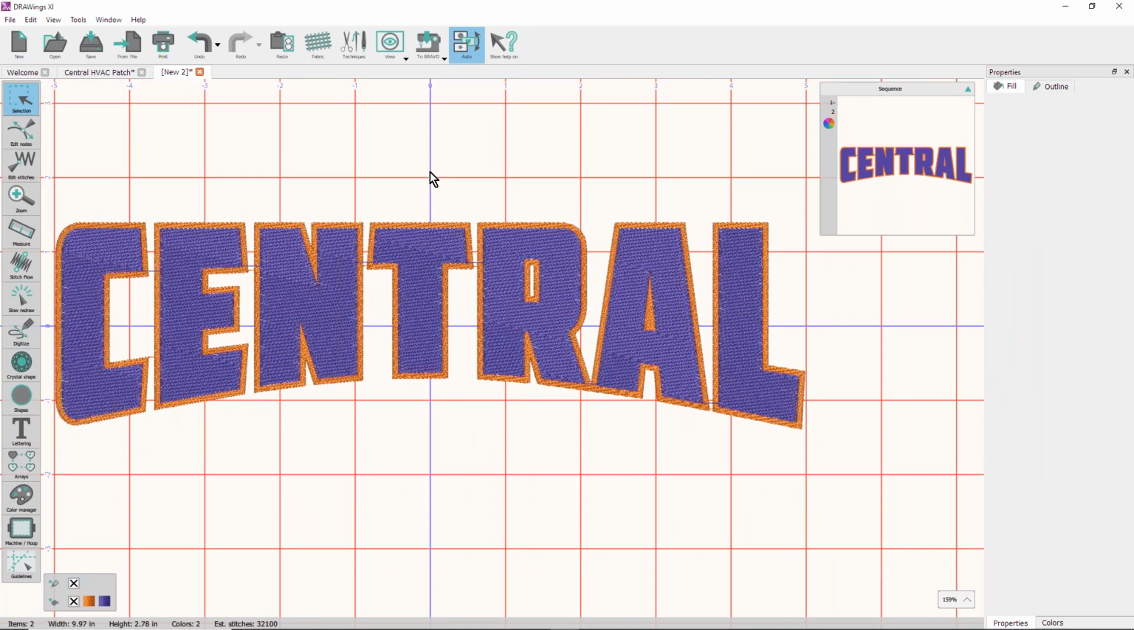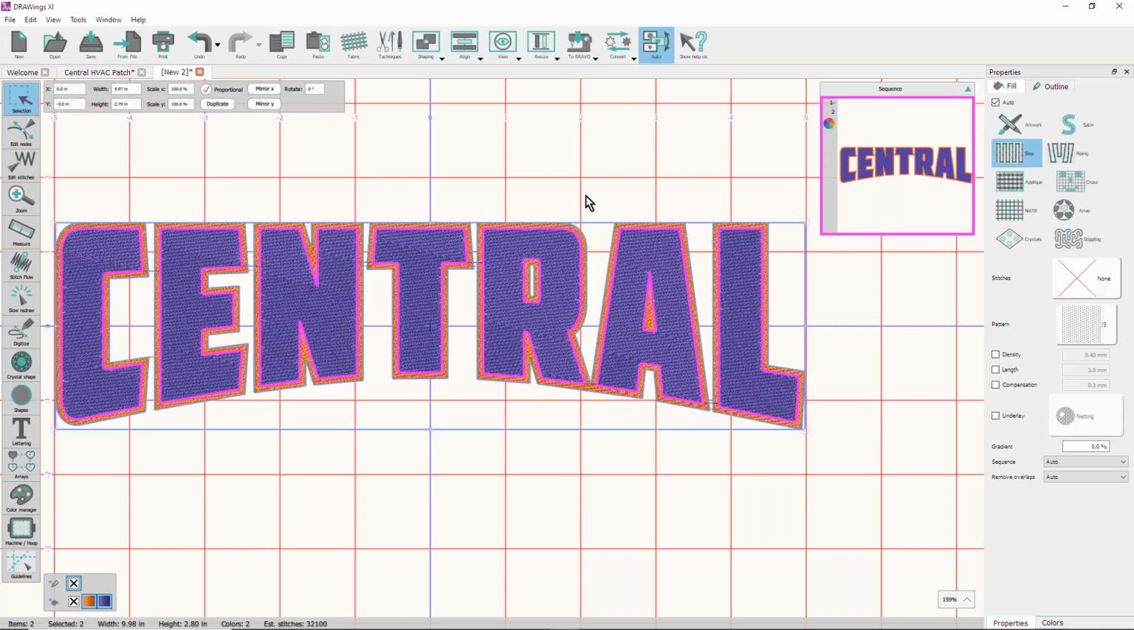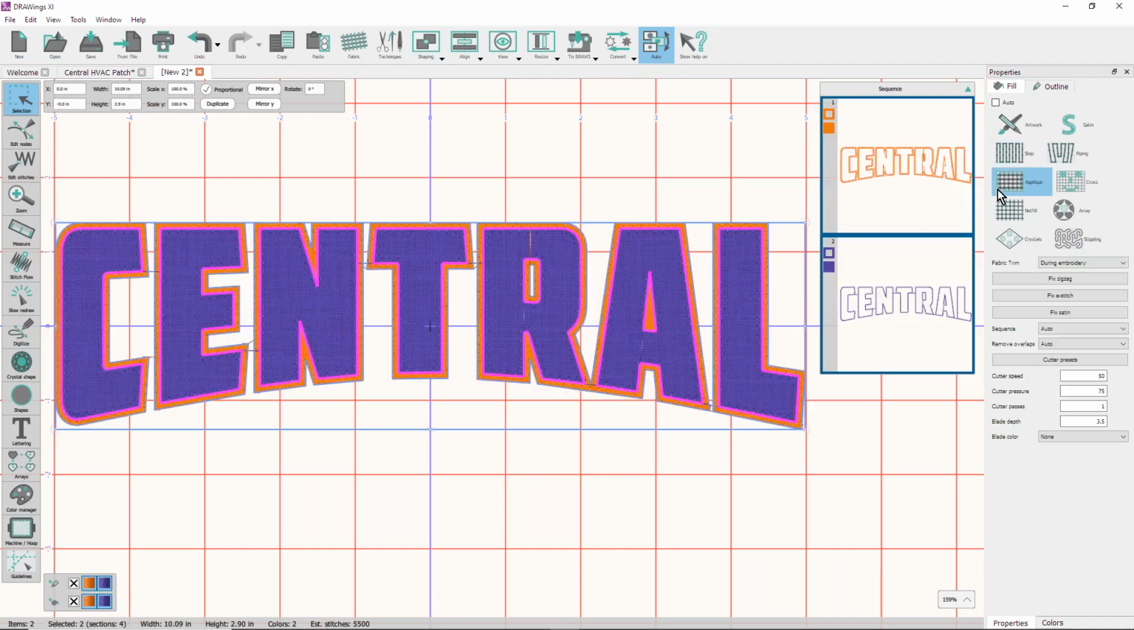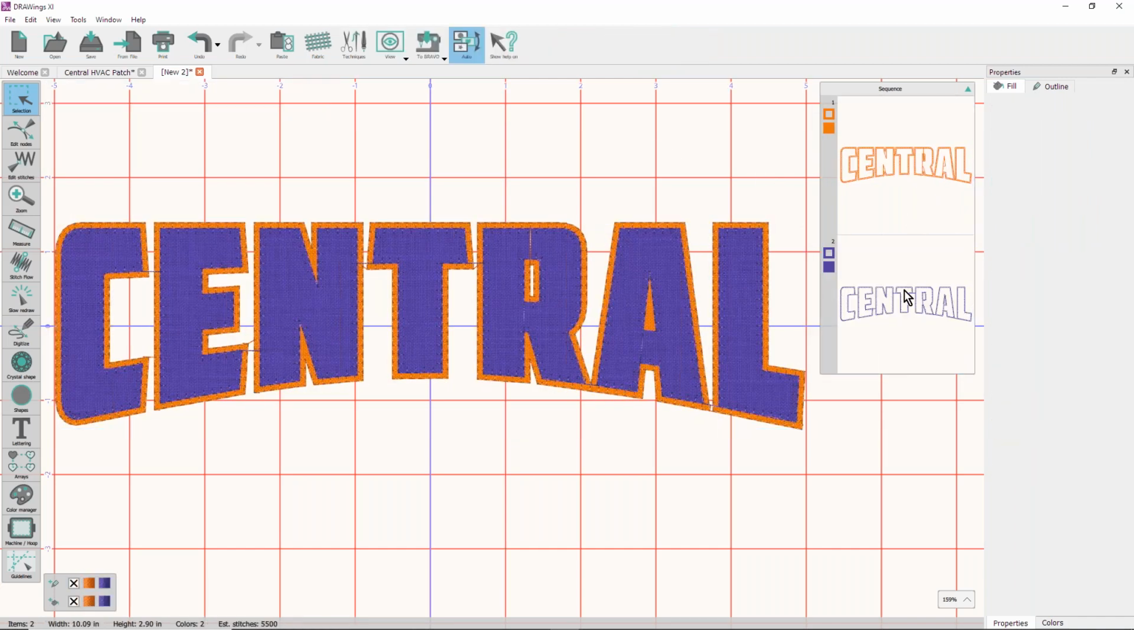Next thing I'm going to do is tell the software to not trim through, because watch what happens when I turn this into an applique. I'm going to select the whole thing, just do a select all. I'm going to go to fill, and go to applique. It's automatically going to trim this color through that color because it's trying to preserve stitches.